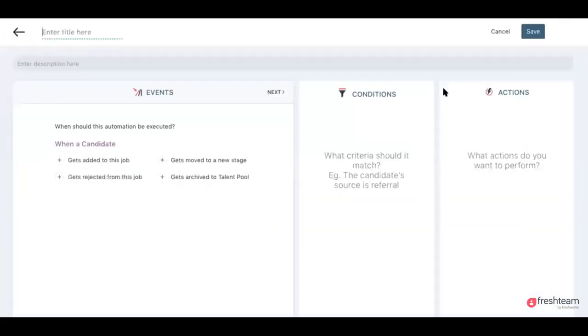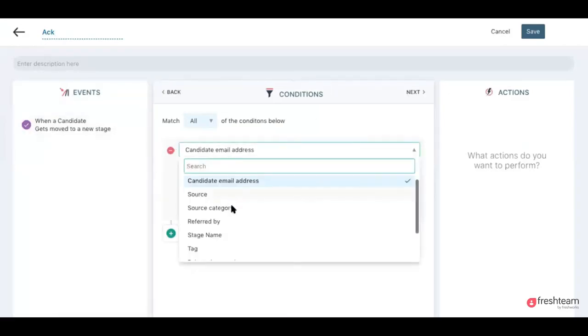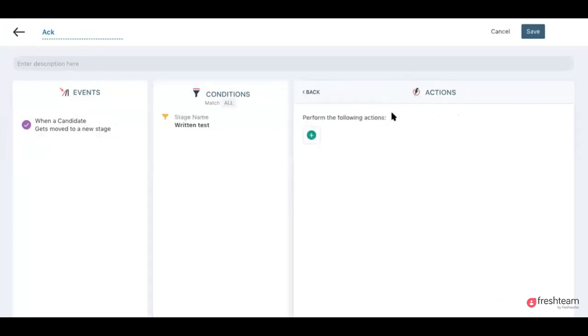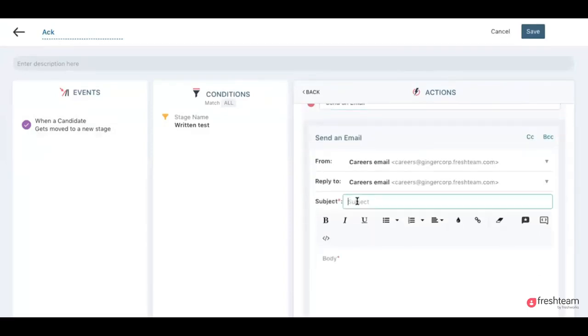Click on Create New Automation. You'll see an automation setup page with 3 different columns: the event at which the automation should be triggered, conditions based on which it should be executed, and the action to execute. When the candidate gets moved to a new stage and the stage name is written test, send the candidate an email acknowledgement. Once I save this, the automation will be enabled and any candidate who's advanced for a written test will receive an email acknowledgement.